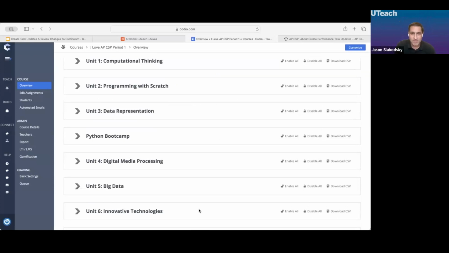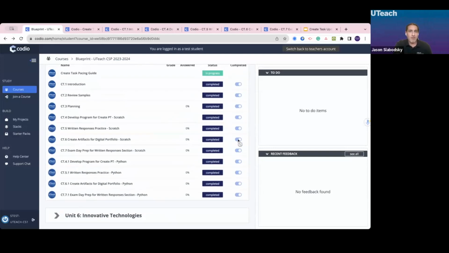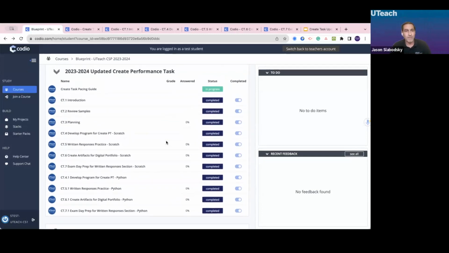Now, let's just quickly take a look at what we updated, okay? And what you're gonna be doing with your kiddos, okay? So you guys now have the updated create performance task module, and we know this because it says 2023-24, and you guys are going to do the whole module with them. But let's just start off with the pacing guide, okay?